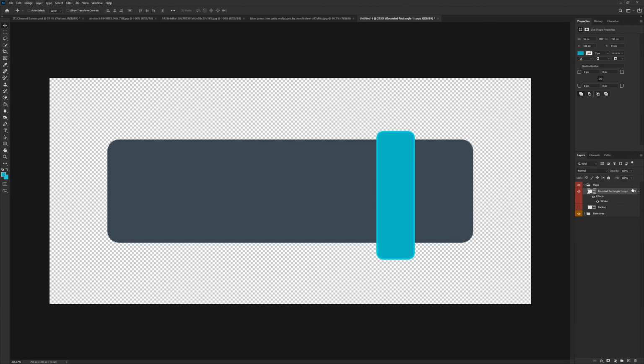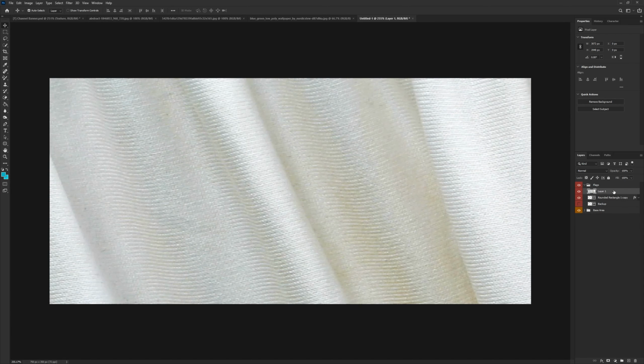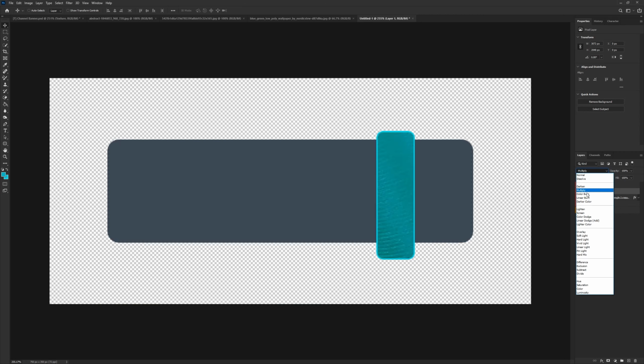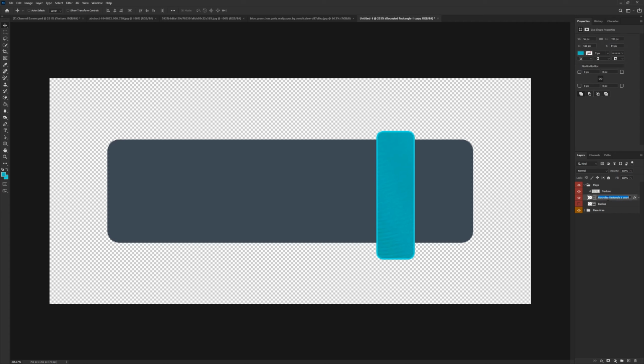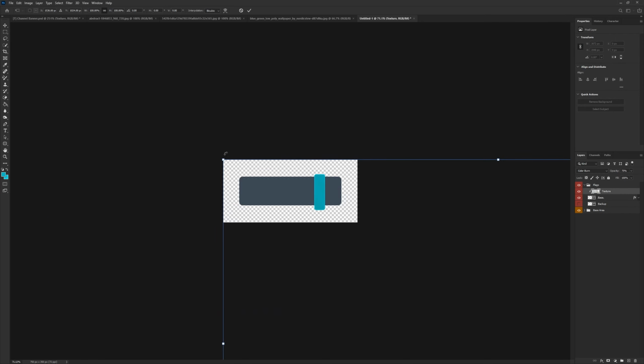Now we can go ahead and drop in our texture. Make sure that is clipped. You can either right click, create clipping mask, or hold Alt in between and click with your mouse. This will put it at color burn with an opacity of about 75%. We'll call this the texture. Make sure we call this the base. And the texture, we're going to do Ctrl T on our keyboard and adjust this so it fits properly.